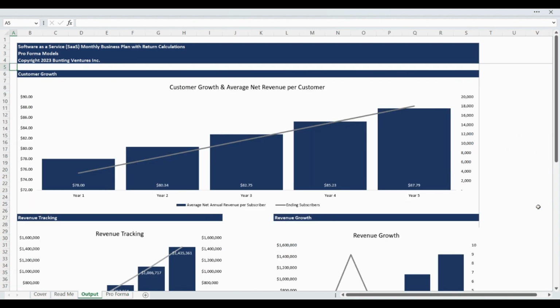The Output tab contains a preformatted executive summary to visualize your business plan analysis. The first visualization shows average net annual revenue per subscriber by year on the primary axis as a bar chart and annual subscriber growth in terms of the number of subscribers on the secondary axis as a line chart.